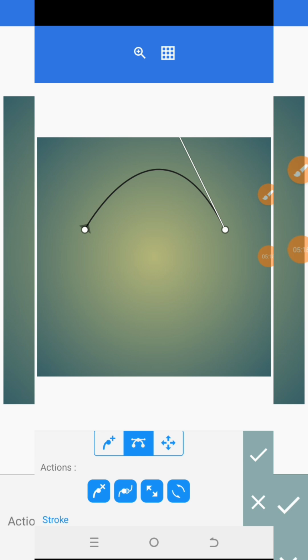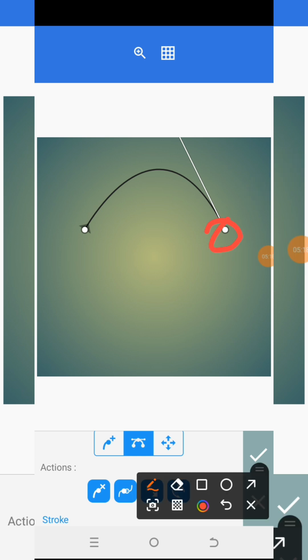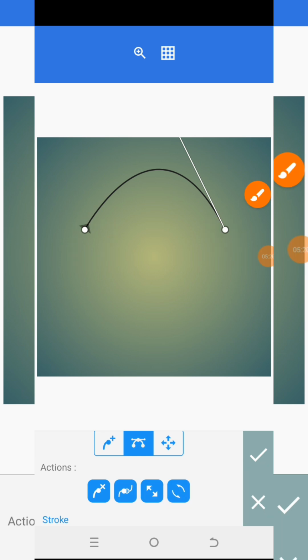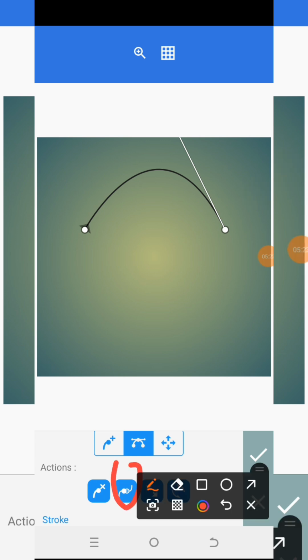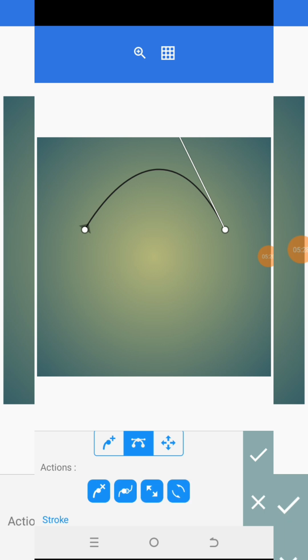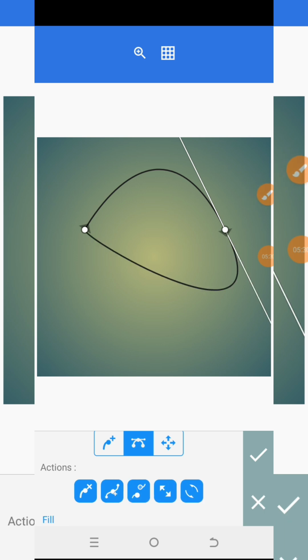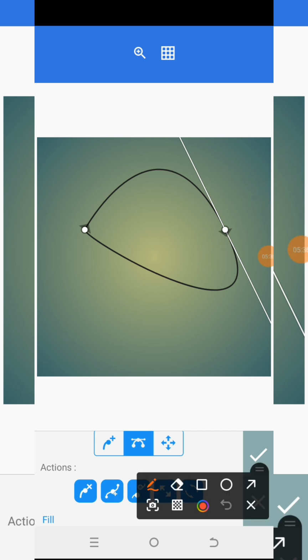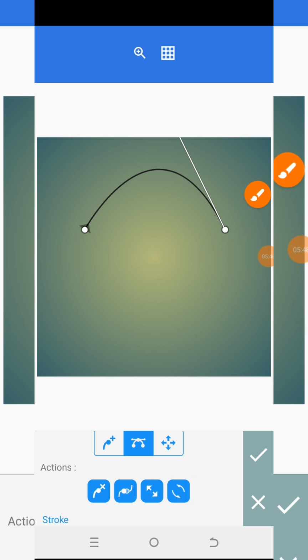If I'm going to join this point with this point, I will just click on this second one here. If you look at it very carefully, you can see two anchor points joined together. So if I click on it, you can see it has been joined now. Clicking on join, you can see another one pops up. Now if I'm going to separate them again, I will just click on it. You can see it has been separated.